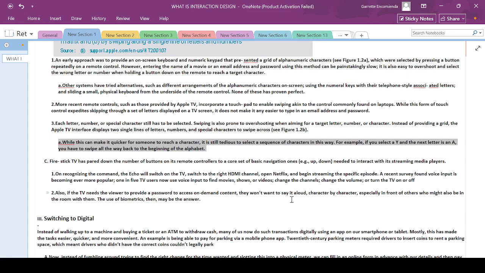On recognizing the command, the Echo will switch on the TV, switch to the right HDMI channel, open Netflix, and begin streaming the specific episode. A recent survey found voice input is becoming ever more popular. 1 in 5 TV users now use voice input to find movies, shows, or videos, change the channels, change the volume, or turn the TV on or off.